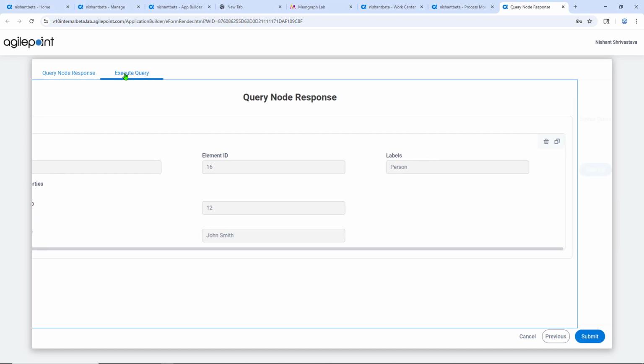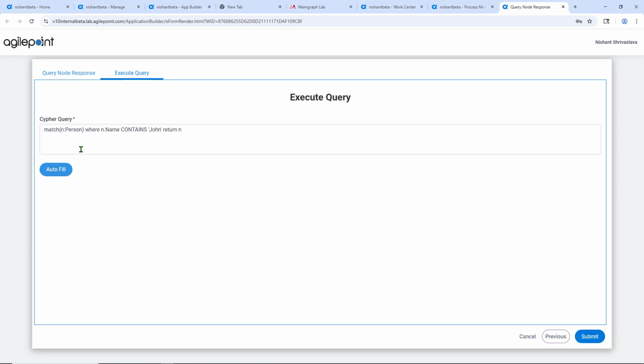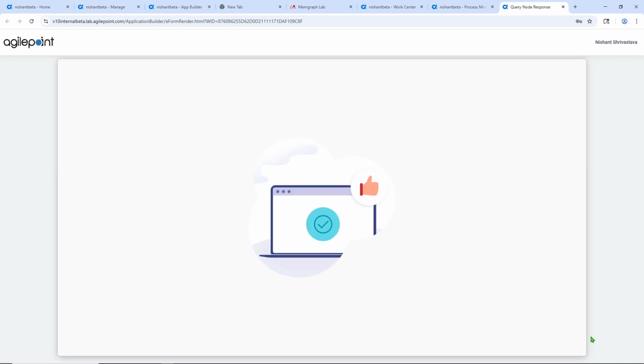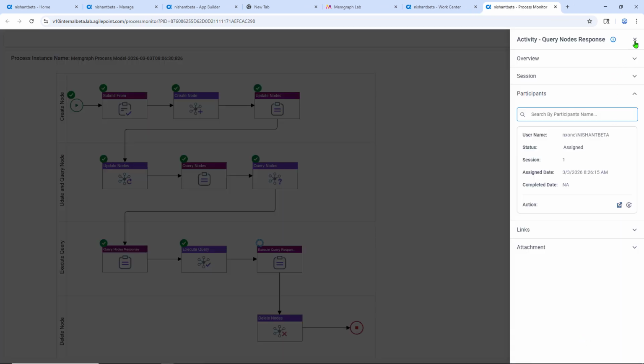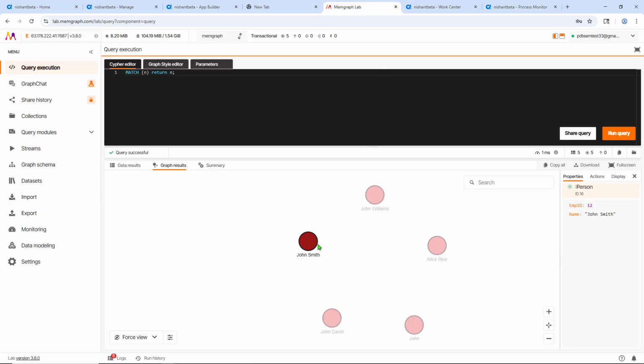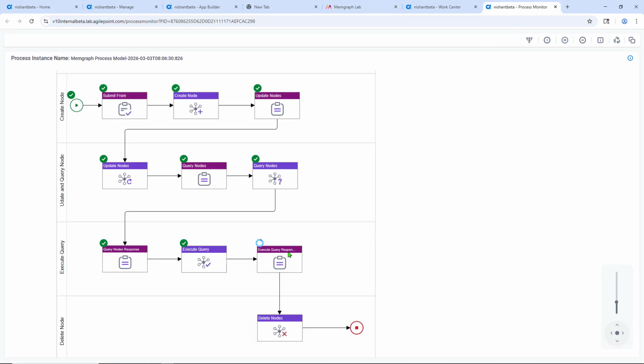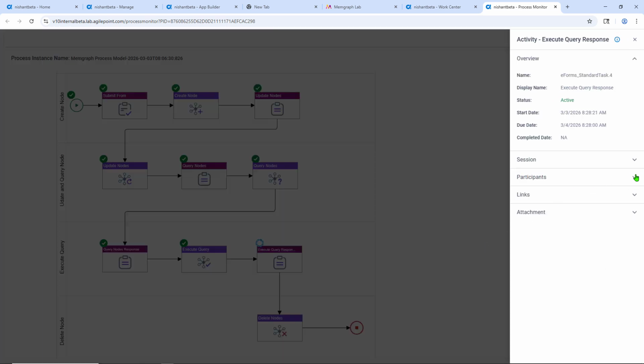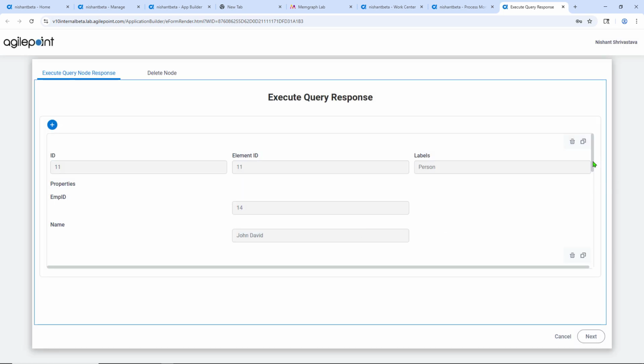So next we're going to execute the full query itself. I'm going to go ahead and autofill the data. So the query is we're going to match any person's name where their name contains John. And as we discussed earlier, we have multiple Johns in this environment. To show you that, let me go into Memgraph. So as you can see here, we have John Williams, John Smith, John David, and just John. So we're going to see the results of that query here in our next task. So scrolling through my subform, we're going to see those here.